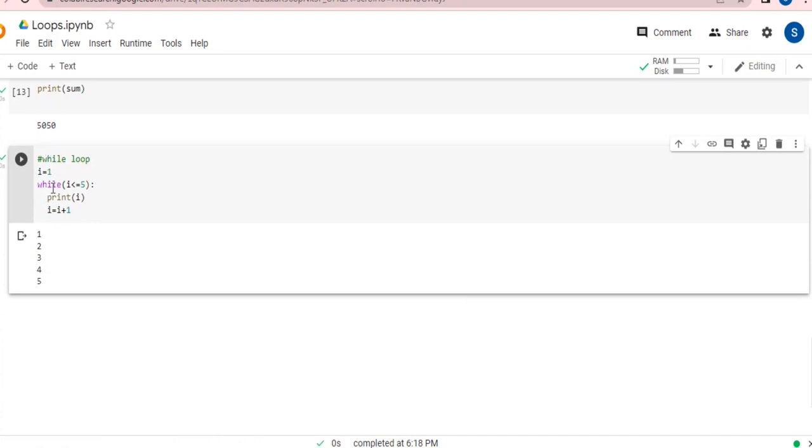This is the syntax of while, which is always written in small letters. It will come up in a blue or purple shade, as you can see on the editor. Now if I wanted to print a table over here, that is again possible. I simply multiply I with 2 and you will get a table of 2.